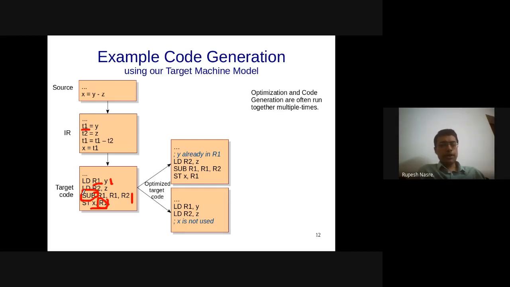One important point here is that optimization and code generation are often run together, and often run multiple times. Of course you need to generate code only once, but once you have generated the code, that might not be the best code. Once you have optimized it, you might find that you can now combine these instructions into a different instruction, and therefore you might be able to generate more efficient code.